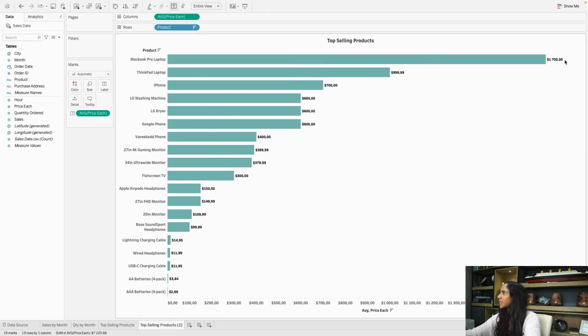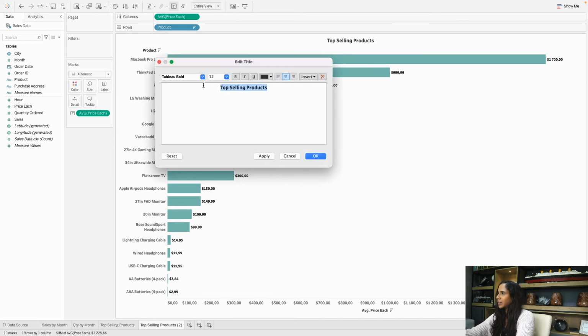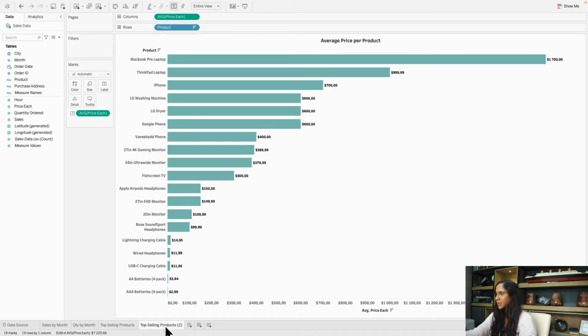Right. Perfect. And now you can see we have the price of each product, or the average price of each product. Let's change this label. So instead of top selling products, let's double click it, backspace everything, and call it average price per product. And click OK. Again, where it says top selling products at the bottom tab, double click on it and say AVG price per product.